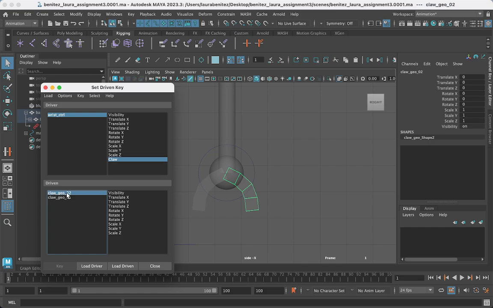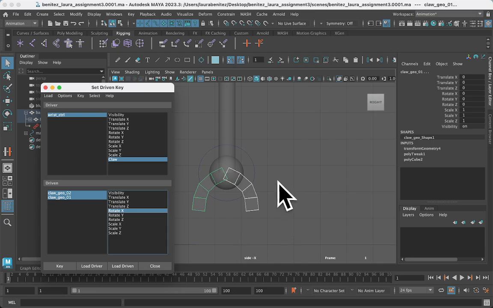So with claw Geo2 and rotate X selected, I'm going to now hold down the shift key and select claw Geo1, and now hold down the control key, release on shift, and also select rotate X. And we're going to hit key because right now control is set as 0. So we're basically telling Maya this is what 0 should look like. So we're going to hit key.